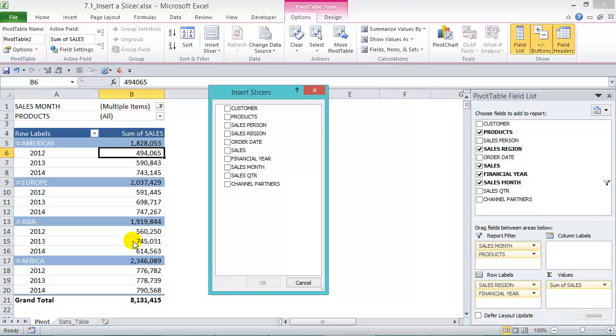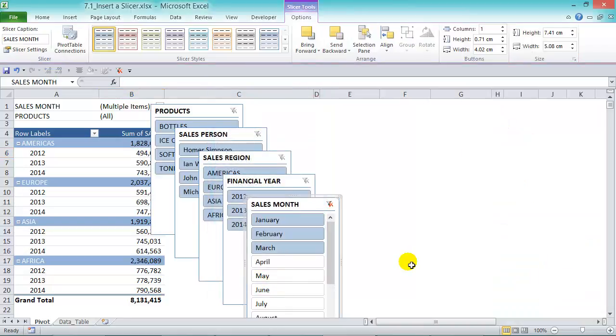Now let's select the ones that are active, sales month and products. And then we can also select the sales region and the financial year. And finally, we'll select one that's not part of our pivot table, and that is salesperson, and press OK. And now we have our 5 different slicers.